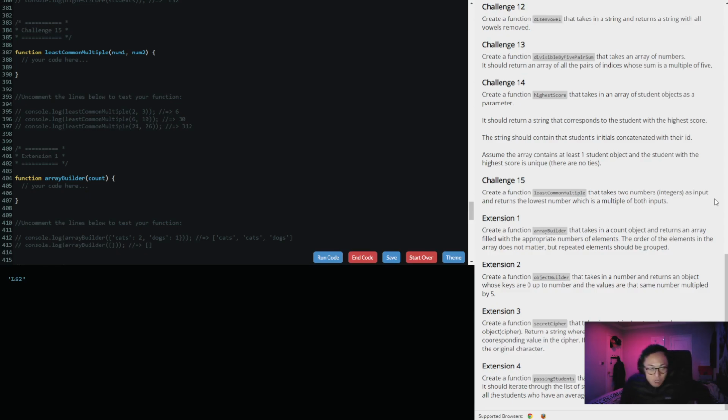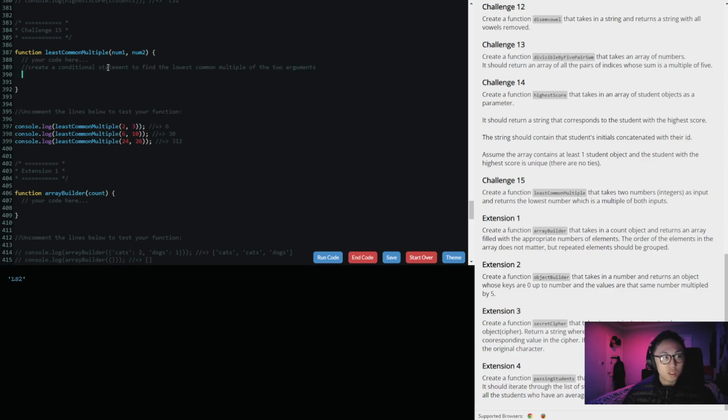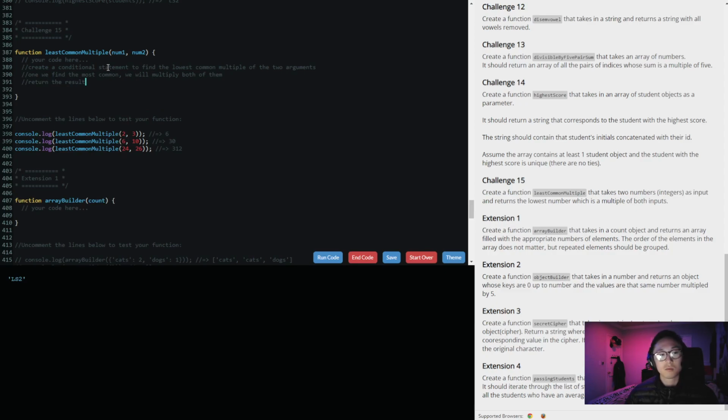Just kidding. All right, let's work on this. So essentially, we have to figure out the smallest common multiple of the arguments we are being given. And so I'm thinking create a conditional statement to find the lowest common multiple of the two arguments. Once we do that, we will multiply both of them. Return the result. Simple as that, I think.